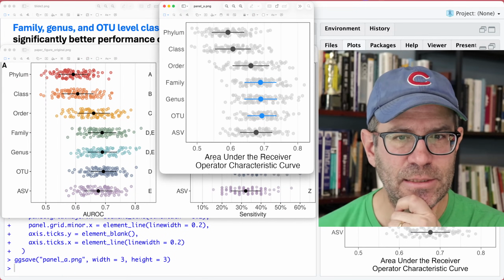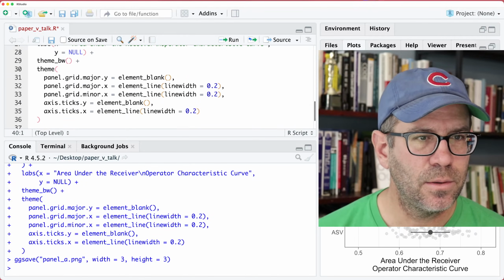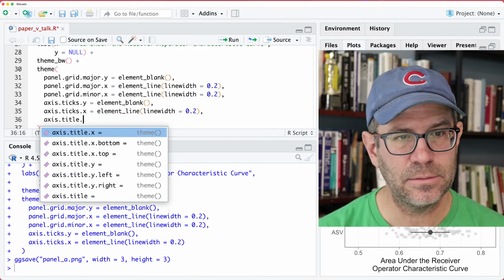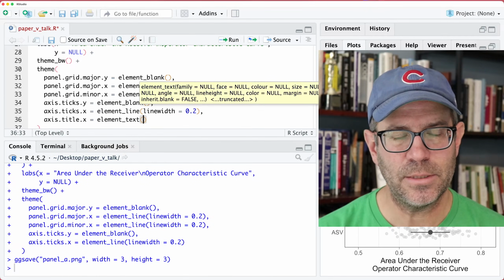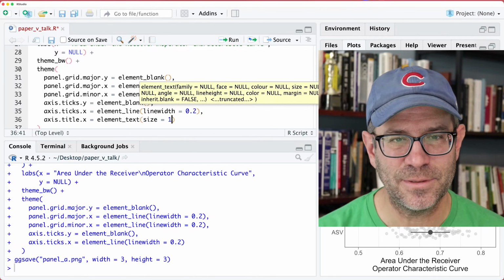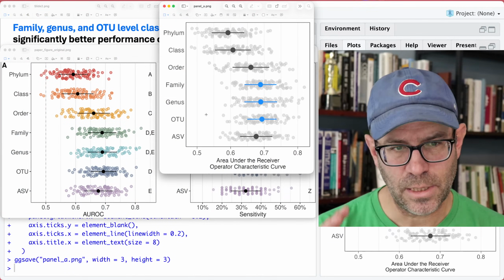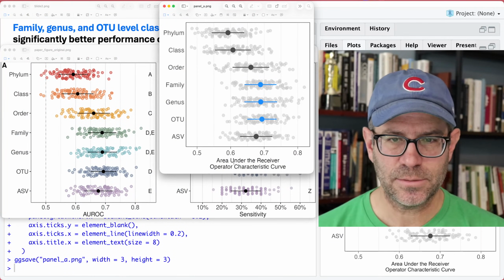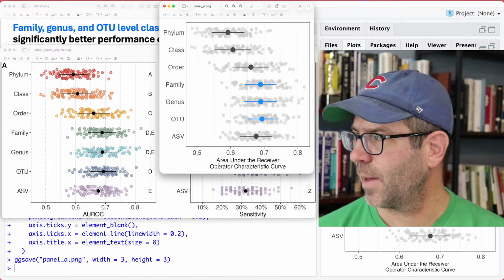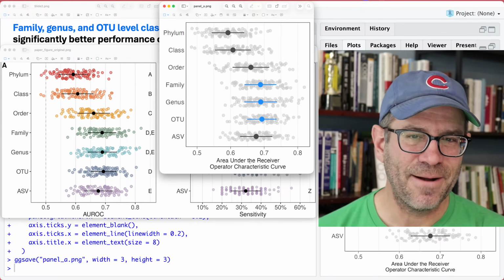Let's go ahead and make this text for the title a bit smaller. And we'll come down and I'll do axis.title.x. We'll do element_text. Let's do, I forget what the default size is, but let's try 8. And so that did shrink it. And I think that's more along the lines of the size of the original. So I'm pretty happy with that. We'll get to the presentation here in a minute.